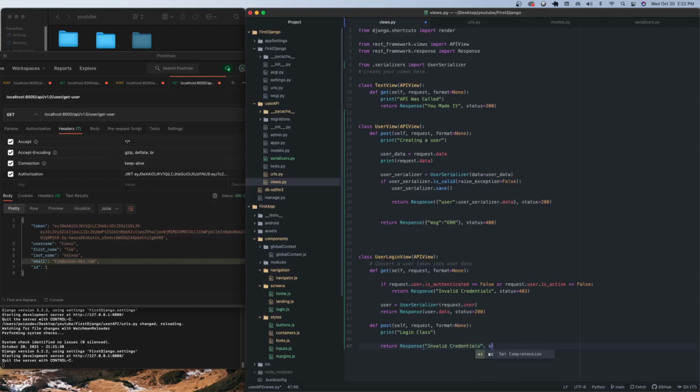credentials, status equals 403. And the reason I'm doing this instead of 200 is because the goal is if the user is authenticated, it will return a response. If the end of this function is reached, then things aren't working out as well as they should have, and the user is not authenticated. Okay, so what we're going to do is, the user's passing in the username or email and password.